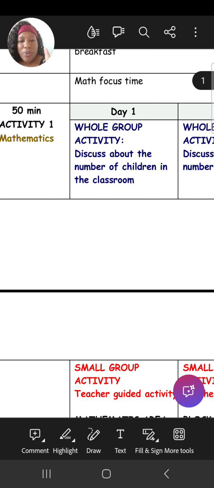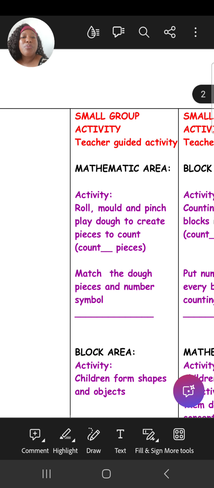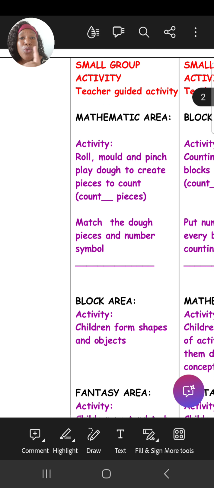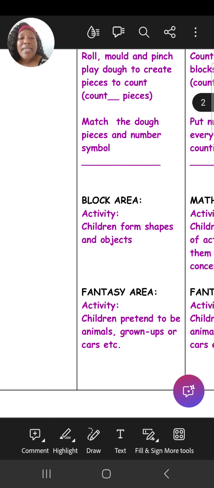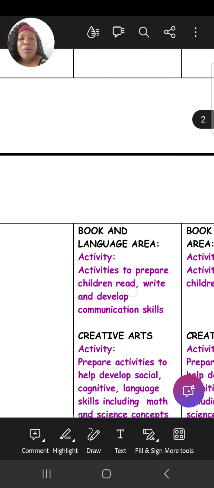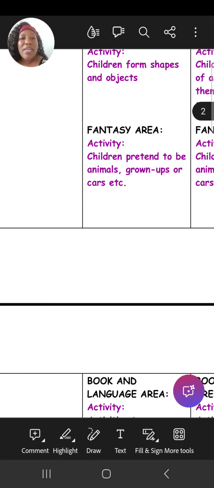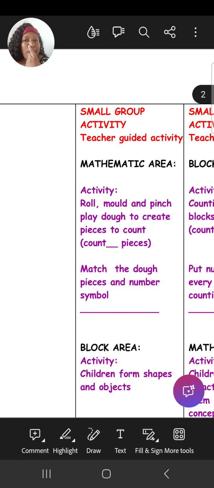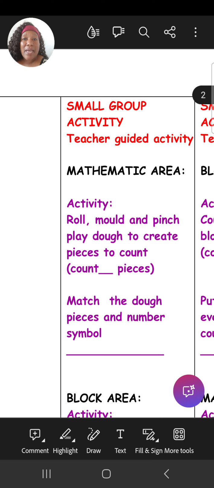Okay, now look at this. After we go to small group activities, other children are going to choose the block area, fantasy area, book and language area, and creative arts, right? And then you're going to start the teacher guided activity. Make sure that the children are rotating. You're going to put a table there that will be a mathematics area at that time. We are focusing on mathematics right now.